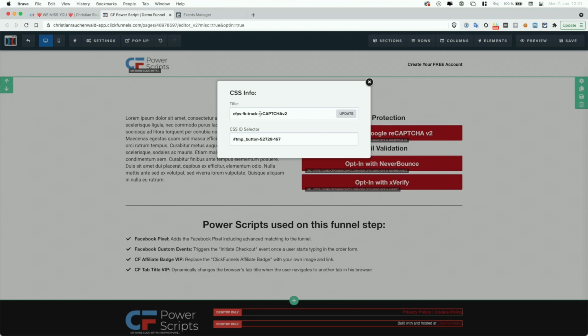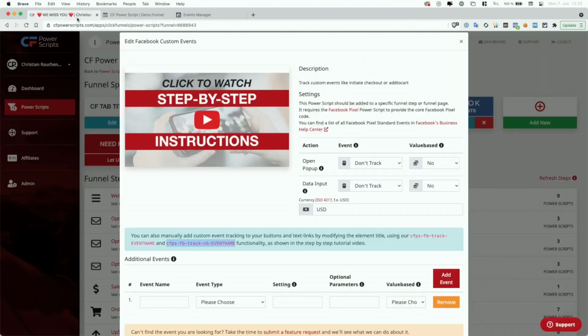The second one would be that you write CFPS-FB-track-VB- your event name, so in this case reCAPTCHA v2. Now that VB here stands for value based, and it means when the event triggers, it will also be reported with a value of 1 cent in whichever currency you have entered in here.